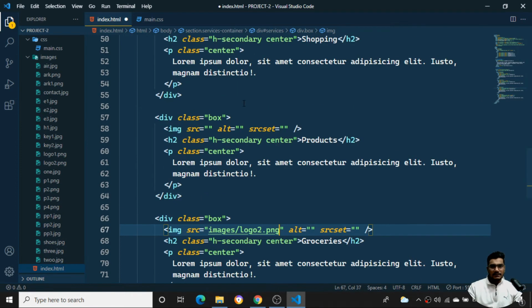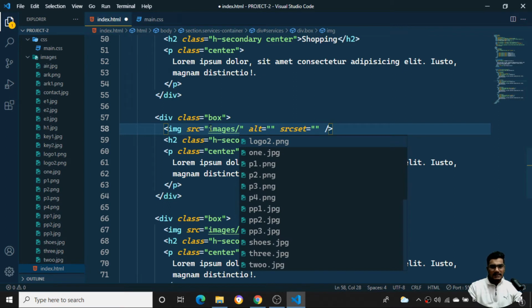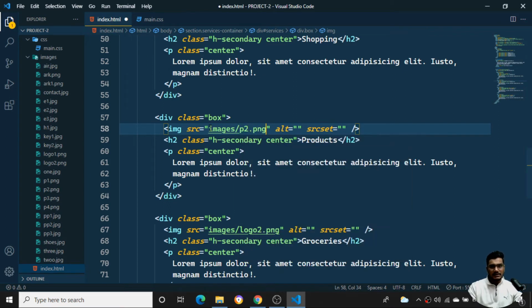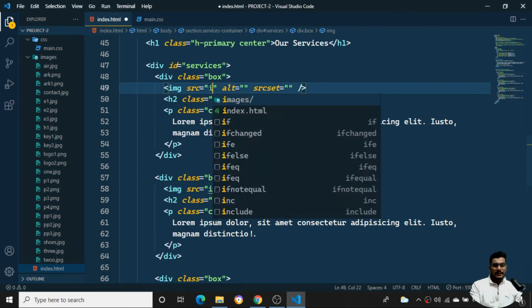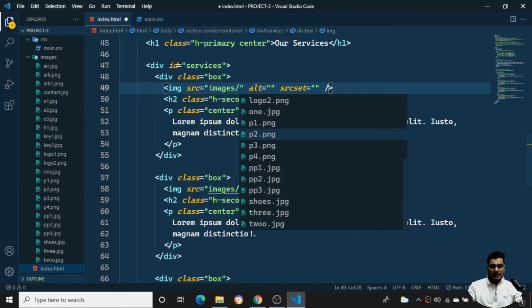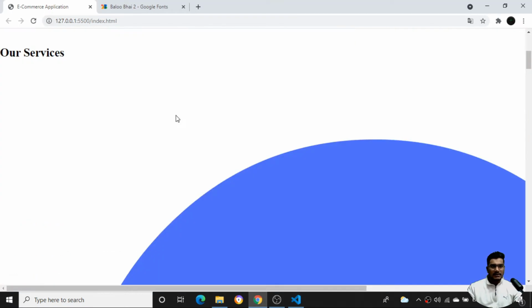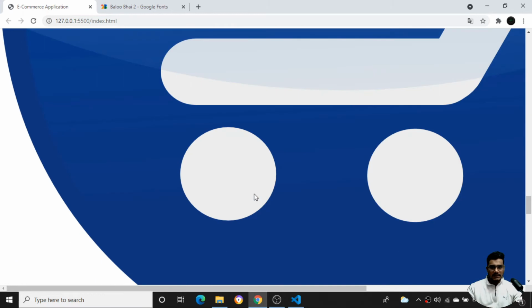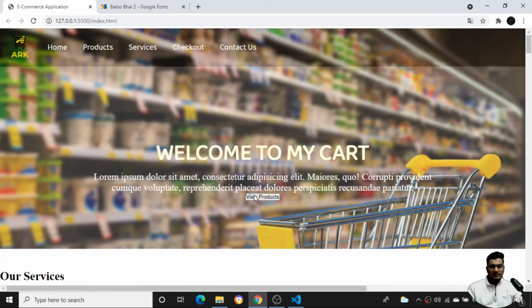Then here I'll say go to the images folder. Which other image can I tell here? I'll tell p2.png image, load this p2.png image. p1, p2 is done. Then here I'll go to the images folder. Here I'll tell logo1.png file. So this will be more stuff. If I come back here, you can see I'm getting all the logos over here, but the CSS has not been given to it. So we'll give the particular CSS to it.